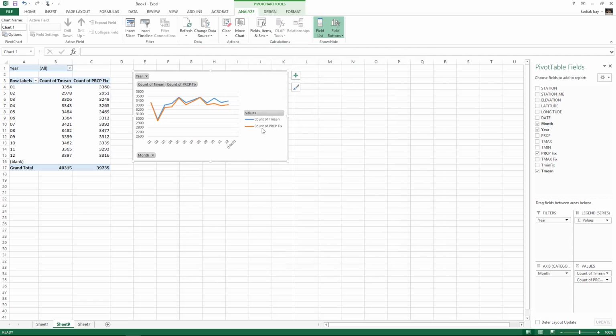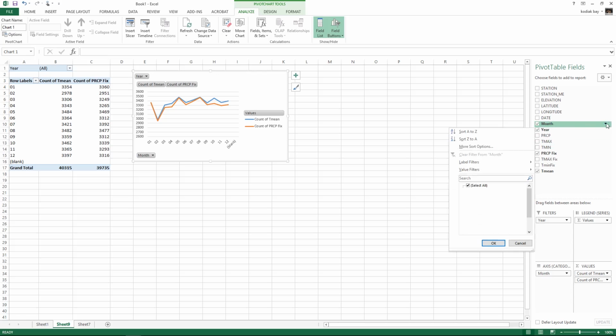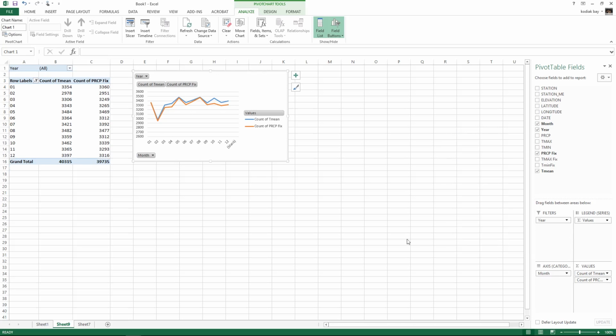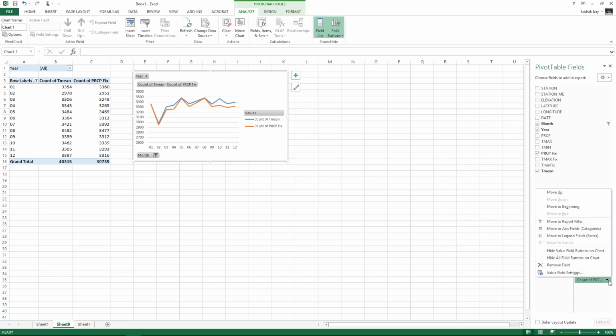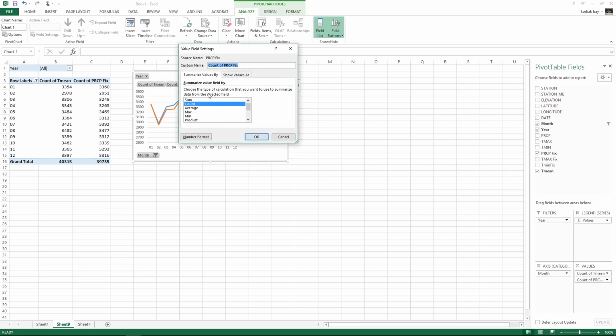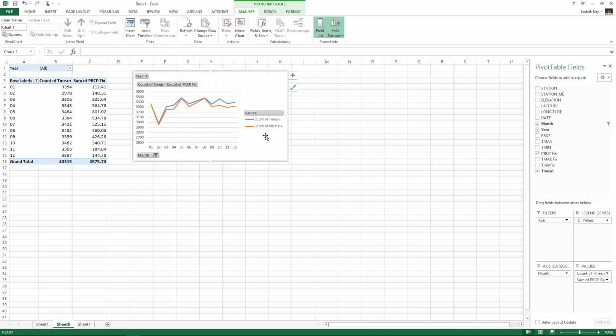Okay. See? Pretty awesome. So now the other thing that happens is we get this blank month. I don't know why, but it happens. Just hit the little drop down on month and pivot chart fields. Scroll down, just deselect it. Hit OK. Automatically fixes it. Pretty cool. So what we have to do now is for precip, we need it to be summed. So go over here, click value field settings, and sum it. Bam. It changes it pretty drastically.